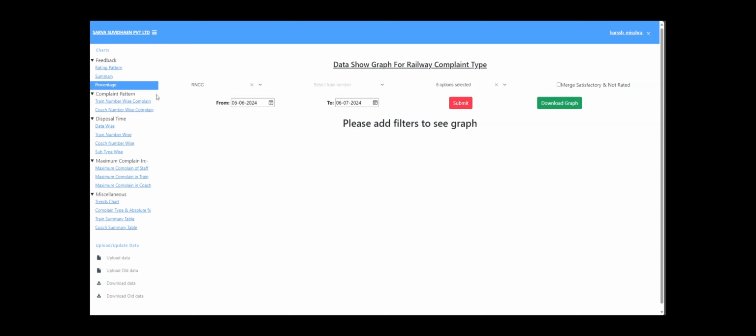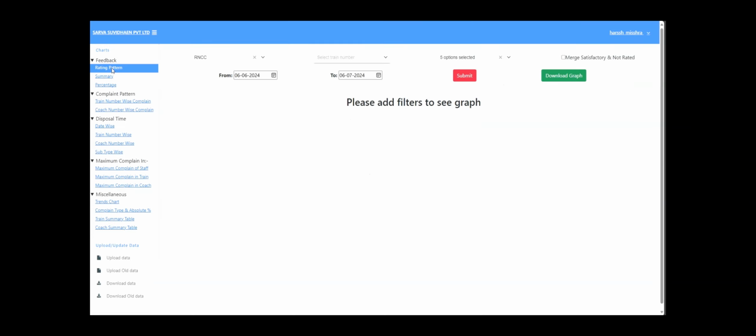Let's say as of now we are on the rating. Let's navigate to the rating pattern, and here we can see different kinds of filters. From this filter we can select which station we want to generate the data for. Let's say we select PNB here, or okay, we already had selected RNCC by default. So we'll let it be like that. Select the train number. Let's select all for now, and in this section we can just select what specific kind of complaint we are looking into. Let's say we are selecting only electrical equipments for now, which is here.